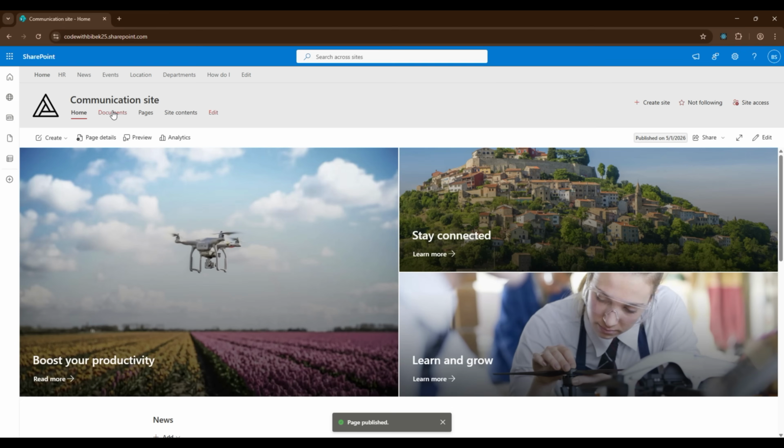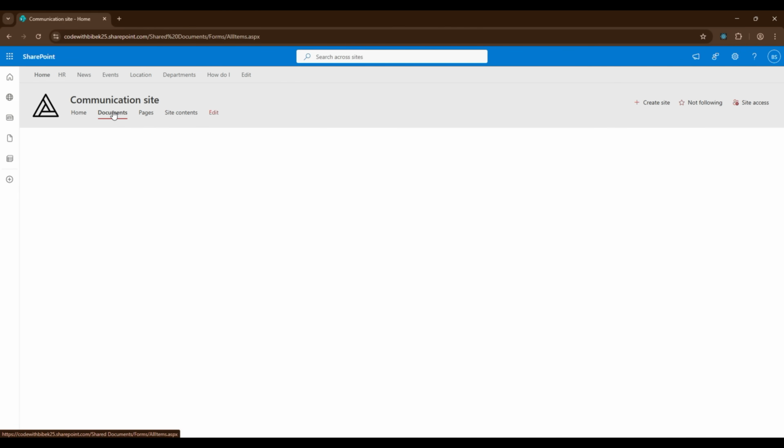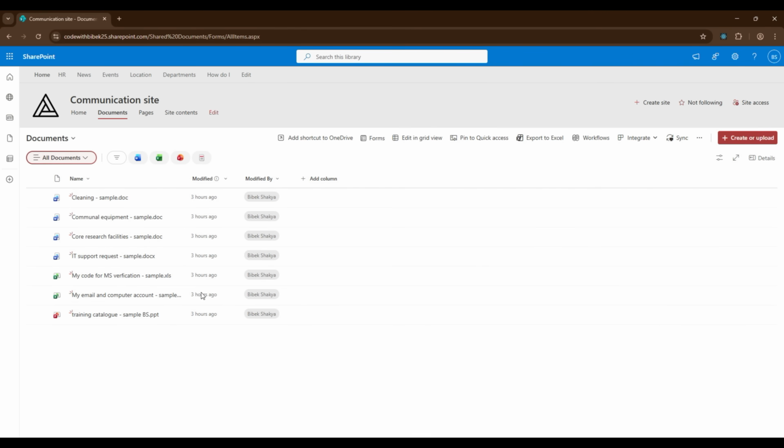And I have added all my documents under the Documents library. So highlighted content web part is pulling these documents.